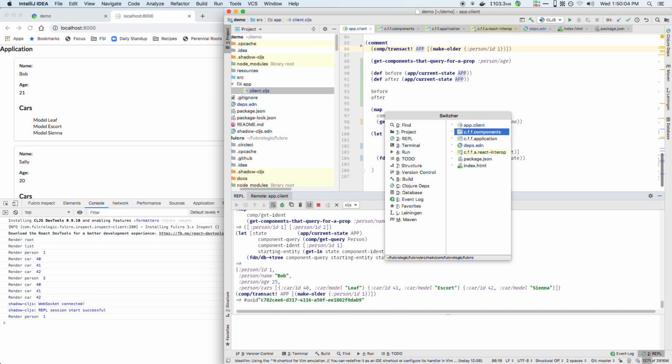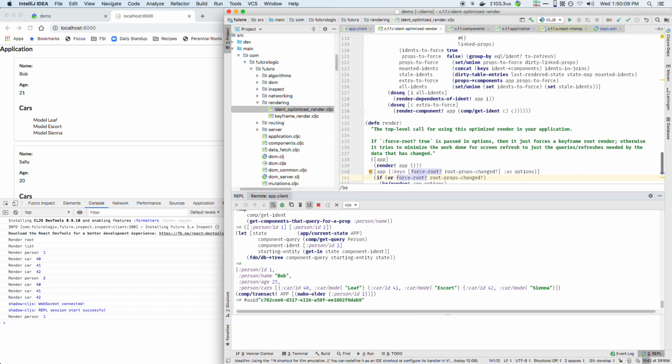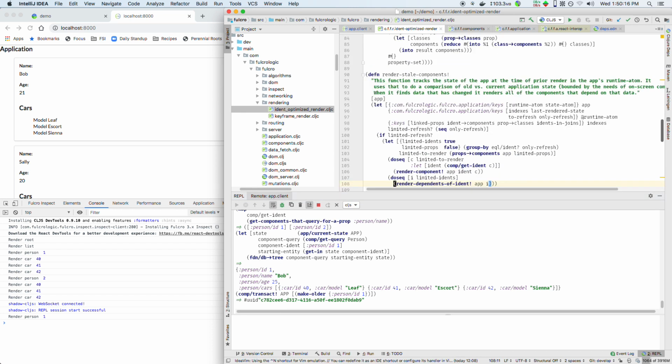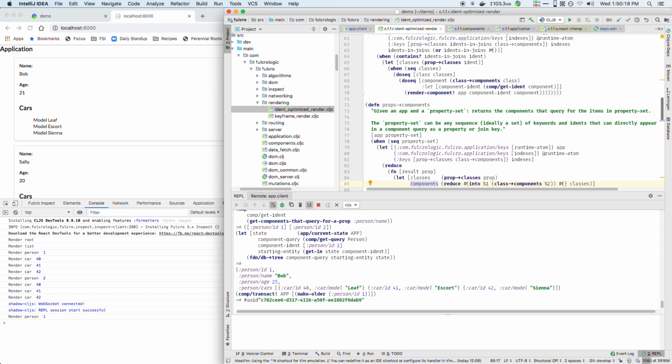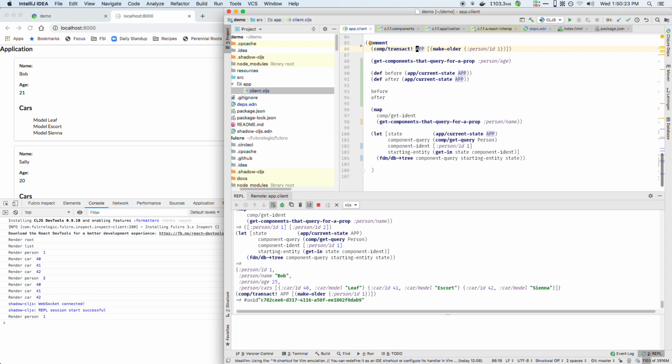If you go and look at the actual ident optimized render, what do we call it? It actually saves the prior state of the application. I don't remember what the variable's called. I don't want to search for it in the video. It actually does this exact thing. It saves the before and after, and then the next time through it can compare the priors before, throw the before away, etc. So it can figure out which things have changed.